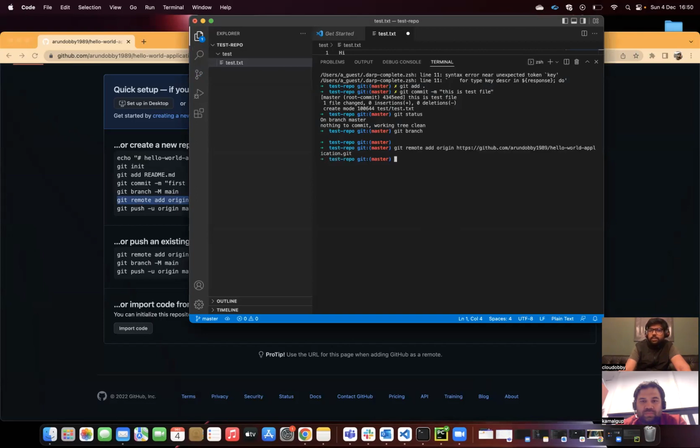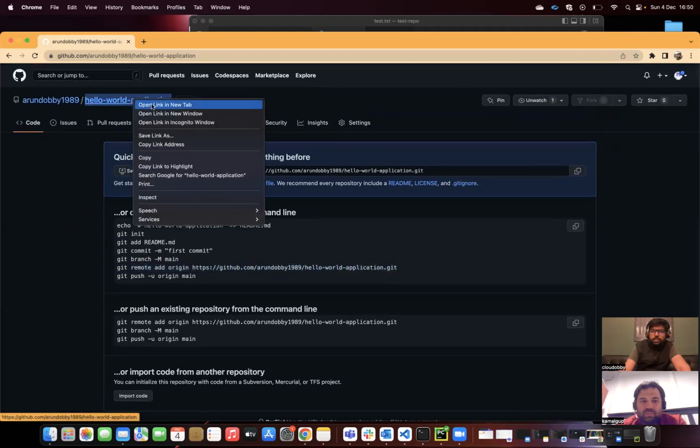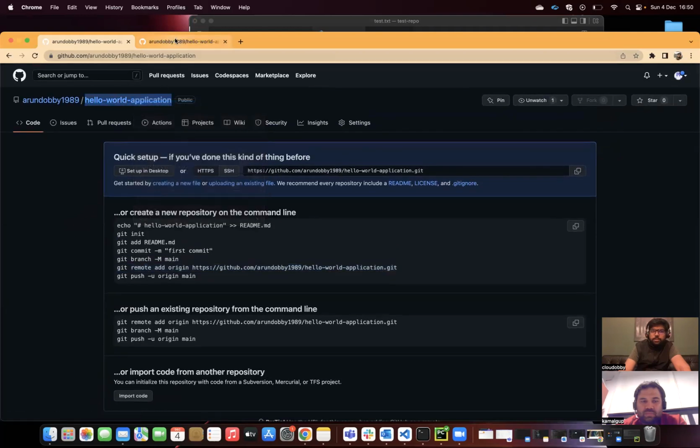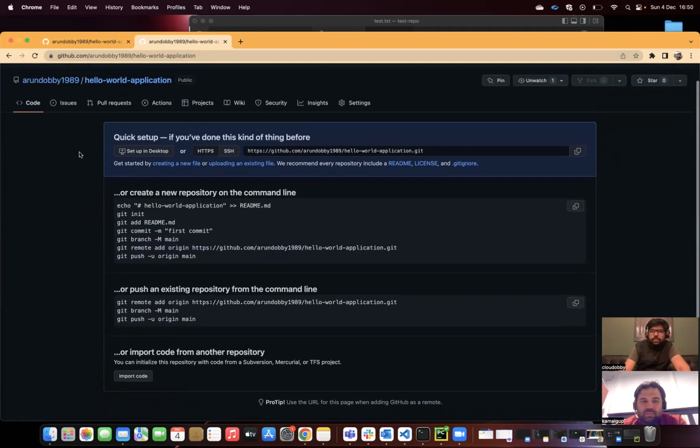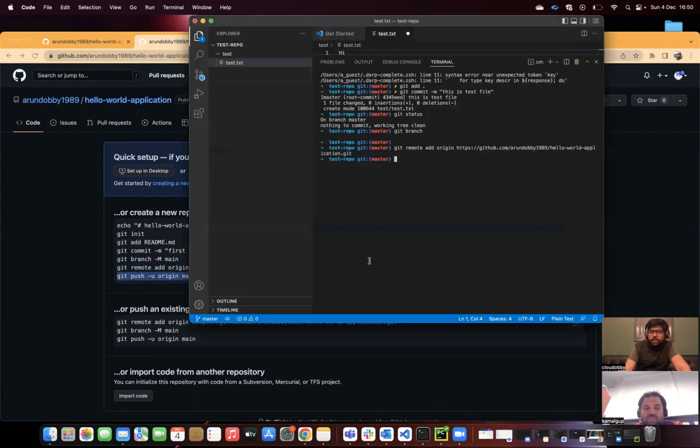So now after putting this, let me open this into a new tab so that we don't lose these commands. So when we go into this repository, yes, we have to push it after this. So after I added this, I have to push the code. Pushing the code actually sends it.